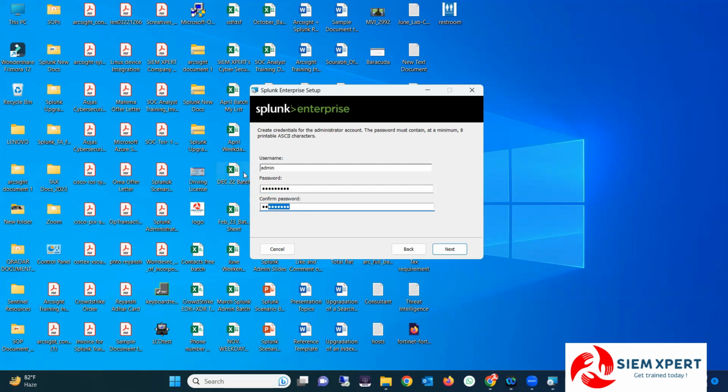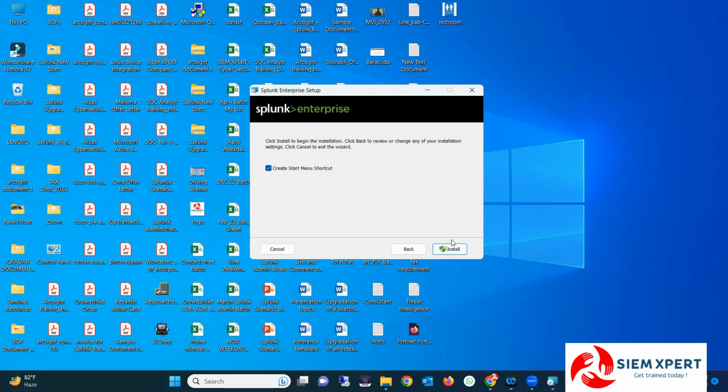In case you have selected the default option, meaning you just click on next without clicking the customize option, then you don't have the option to create a username and password. You take the default username, and in that case the password will be changeme. So if you install Splunk and you have not clicked on the customize option, by default the username will be admin and the password will be changeme, right? Okay, so click on next now. Click on install.